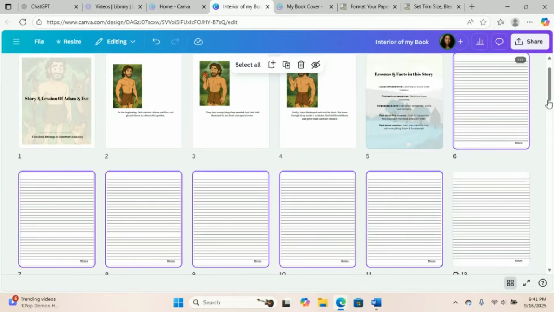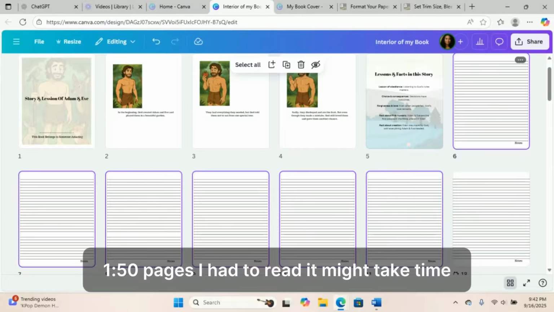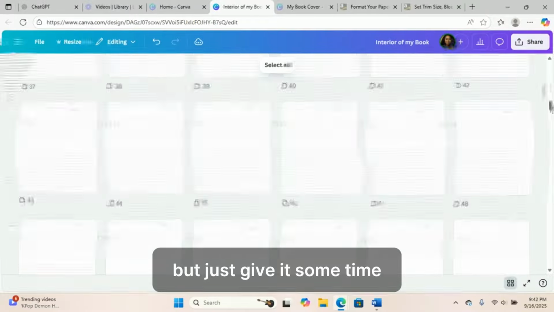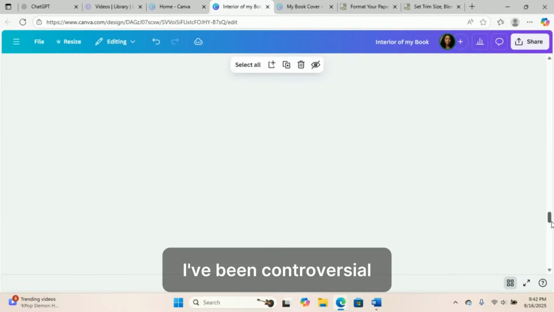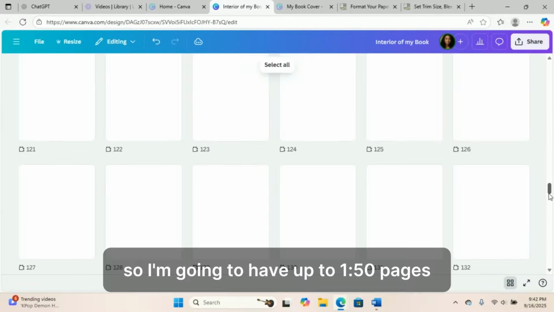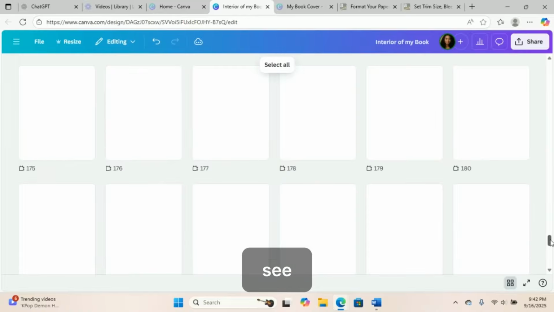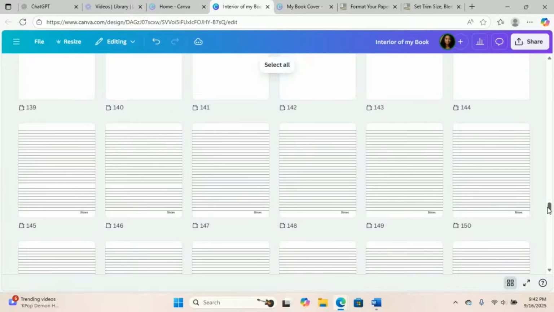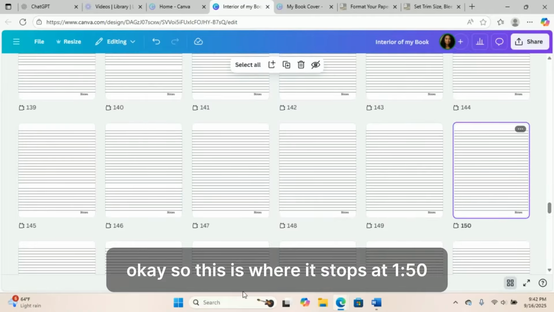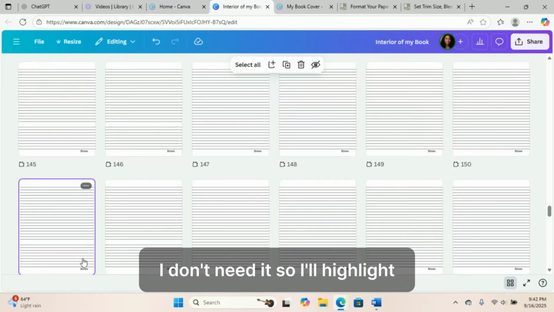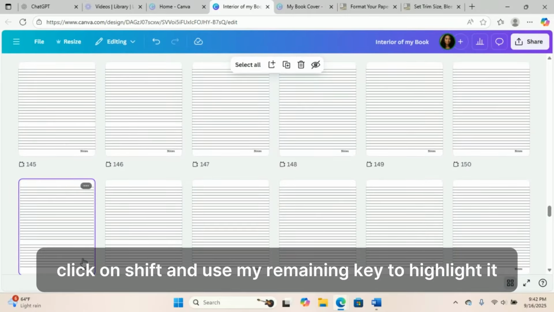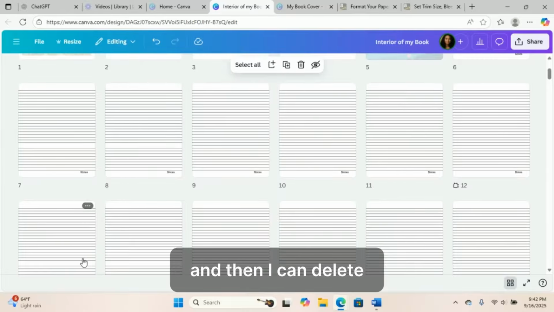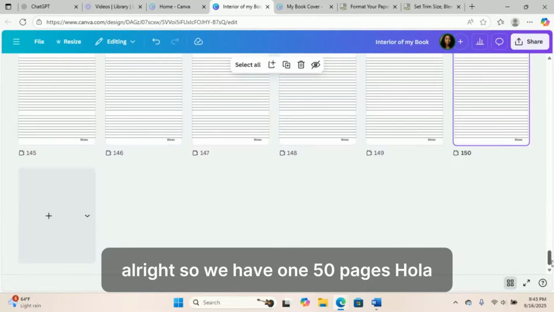150 pages. It might take time, but just give it some time. I've been Control V-ing, so I'm sure I'm going to have up to 150 pages. See? Okay, it's actually more, so I'm going to delete some. Okay, so this is where it stops at 150. So I'm going to delete the rest. I don't need it. So I'll click Shift and use my arrow key to highlight the remaining pages, and then I can delete. All right, so we have 150 pages.